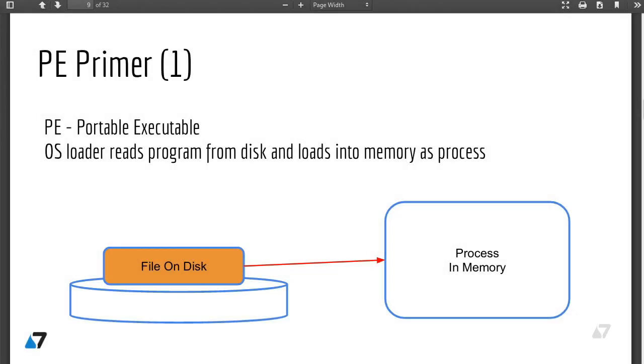Let's talk about PE. PE stands for Portable Executable Format. It is a way to organize an executable code in a file on disk so that the Windows operating system component called loader can read it from the disk and load it into memory as a process and start to execute it. Now, what is the structure of a PE file?